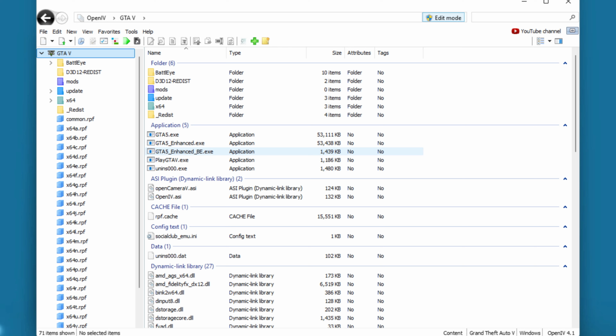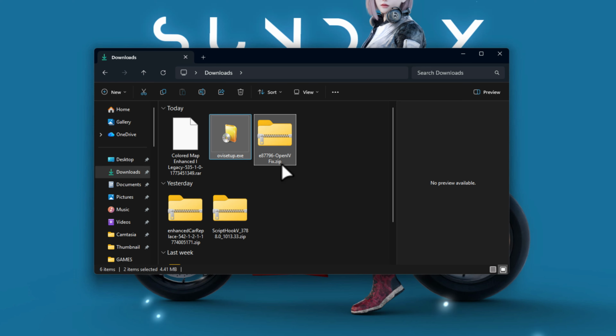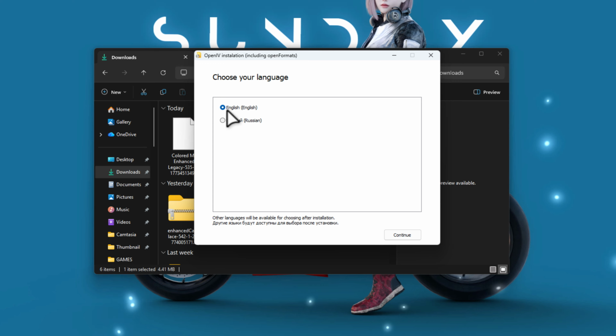In today's video, I'll show you how to install OpenIV for GTA 5 Enhanced, so you can start installing mods. Check my video description for these two download links. Once the download is done, double click on the OpenIV setup .exe, choose your language, and select continue.